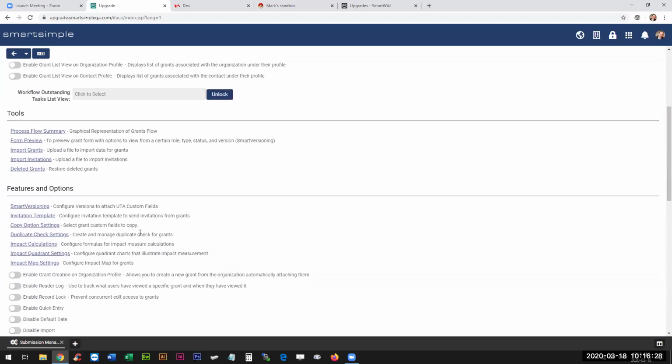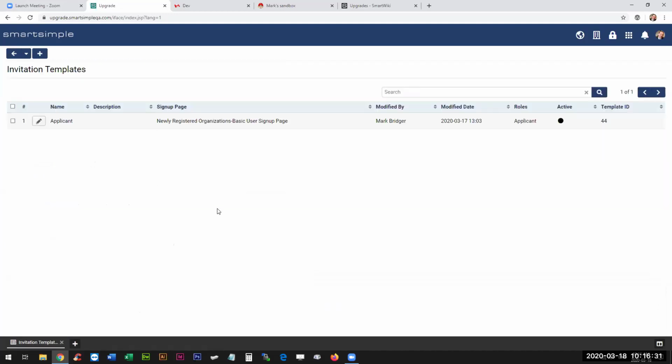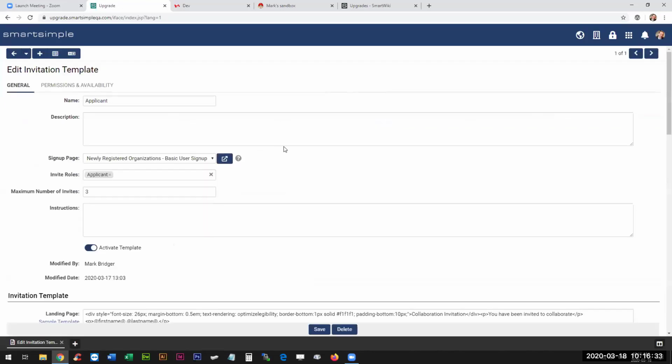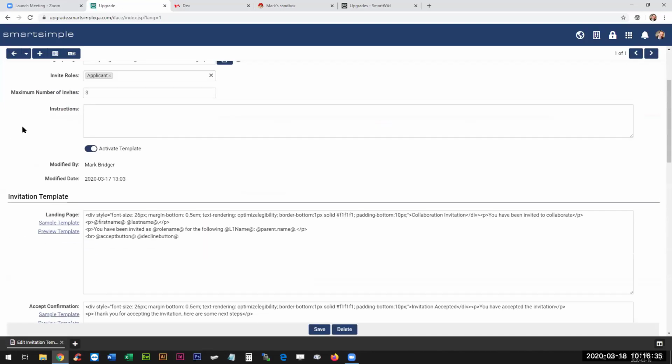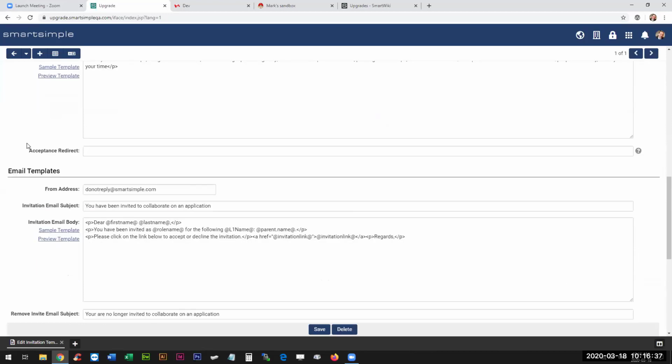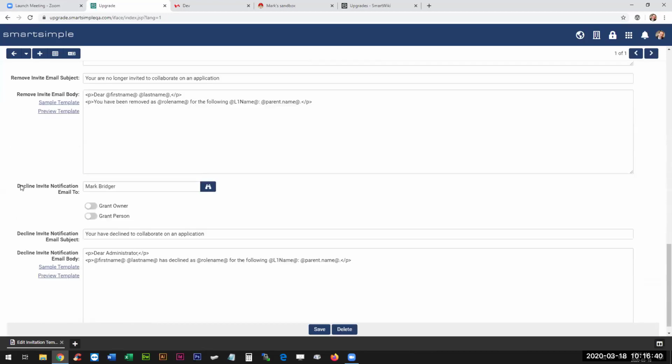The other thing, so here's the invitation template. In the invitation template itself, we've added a new decline invitation notification. So I can pick individual users and say, when someone declines this, if someone says they have a conflict of interest, or they're not interested in collaborating, we can notify anyone you decide. You can put individual users in here, and they will automatically be emailed to let them know that it's been declined, so you don't have to go back and check.